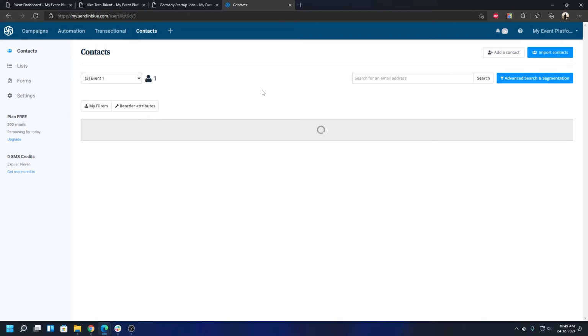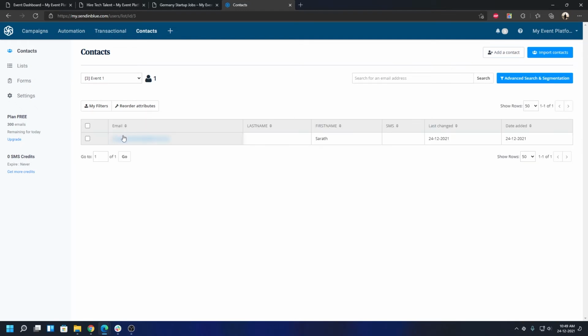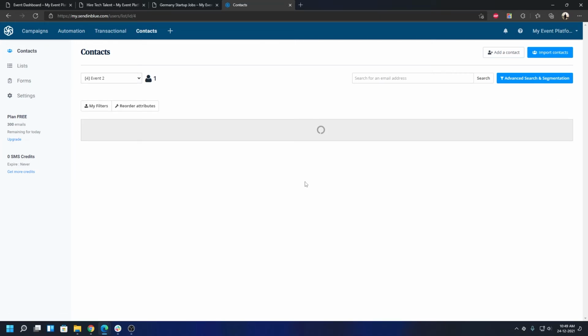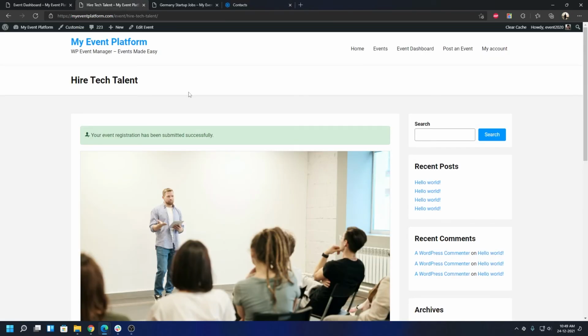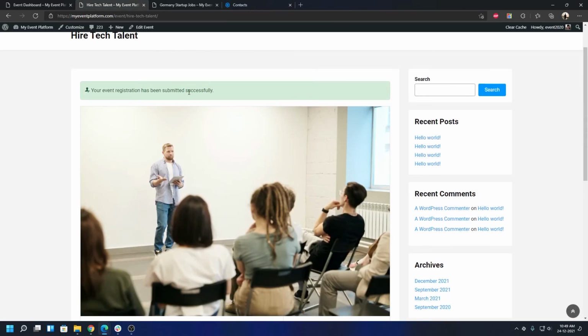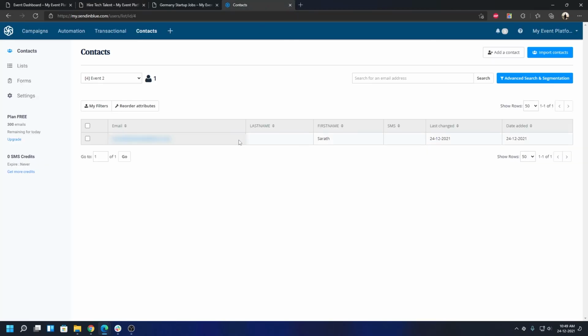Over here, as you can see, it indeed has one contact, and the first name is Sharad, and the email address is over here, hidden for privacy reasons. If we switch to event 2, you'll be able to see we have another registration over here as well. The first name will appear over here, and the email address over here. So that's how simple it is to get started with event based selection in Sendinblue, and how to sync your registration to a different list in a Sendinblue dashboard.